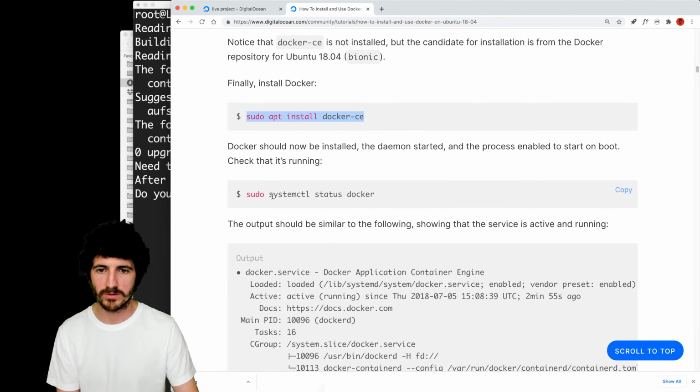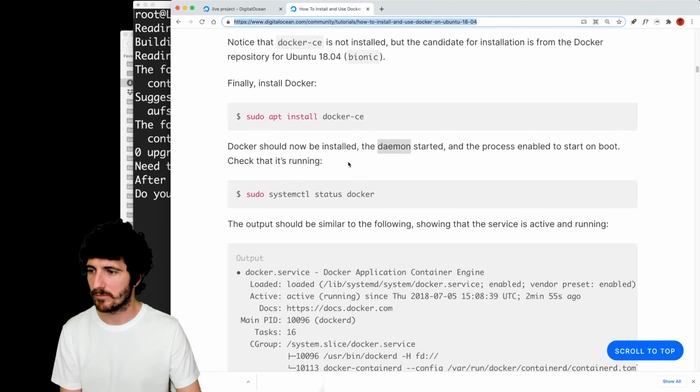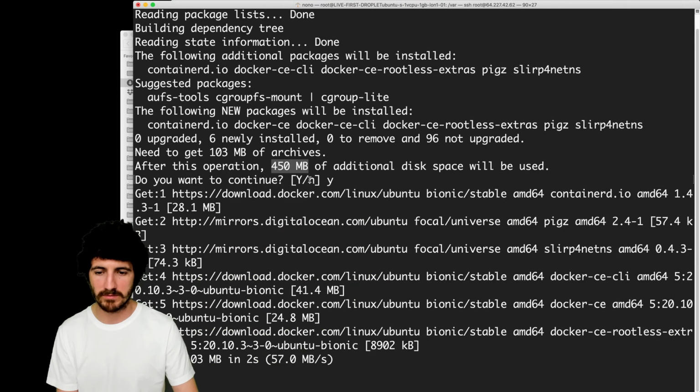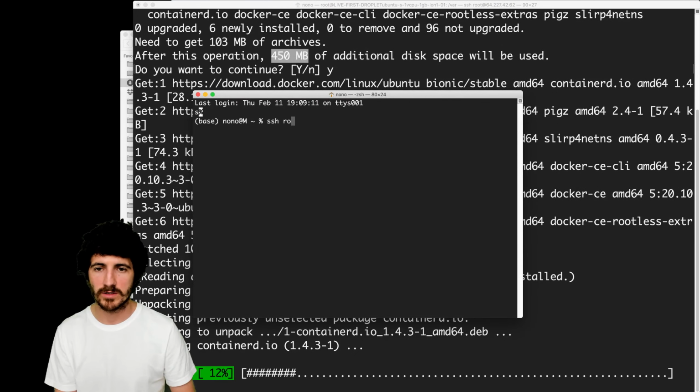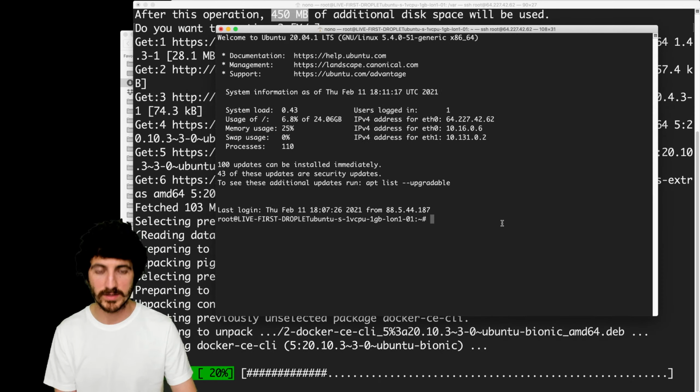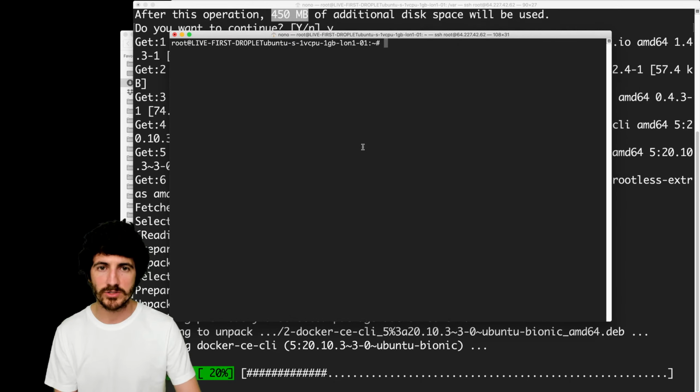And finally we start Docker, and then we start the system daemon. I don't know how to pronounce this. Daemon. And we say yes, so this is going to take 450 megabytes of our server. And let me see. I'm going to start a new SSH window connection.